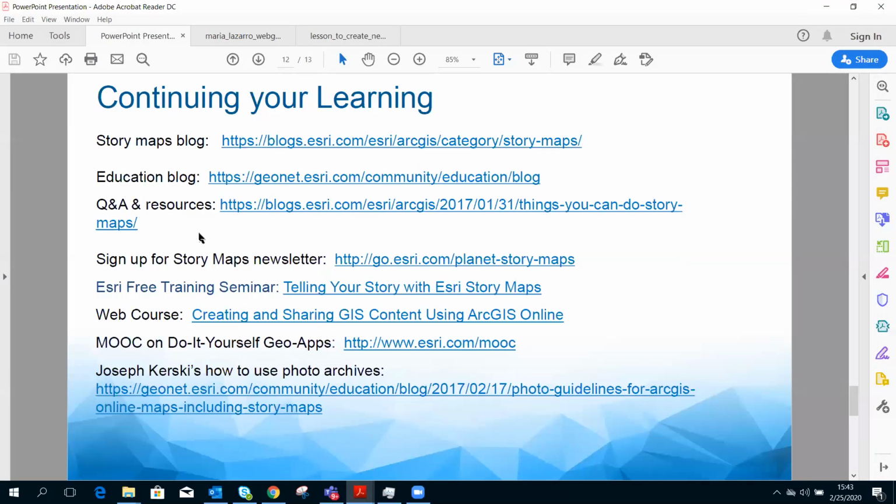How do I move on from here? This is great, Joseph, but you know, I want to keep going. Okay, there's a story maps blog. There's the education blog on GeoNet, as I mentioned. There are videos. There's a story maps newsletter called Planet Story Maps, which is very informative and very cool. There are MOOCs, massive open online courses that we offer from time to time during the year, and one of them is called Do-It-Yourself Geo Apps, which actually includes story maps. So that is what I had intended to cover.